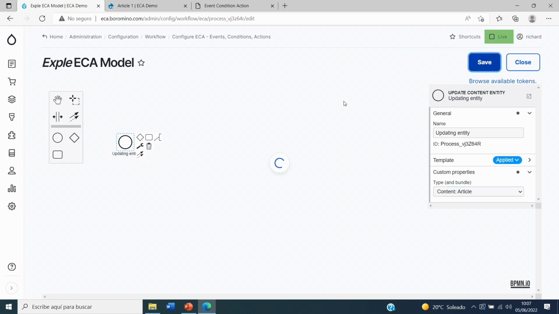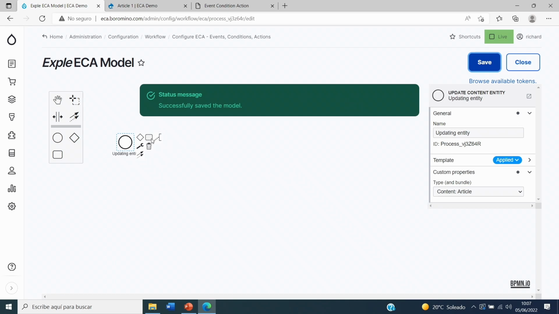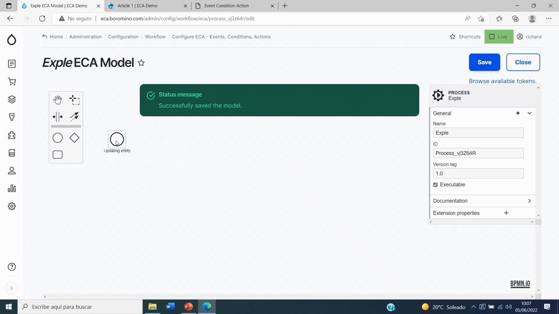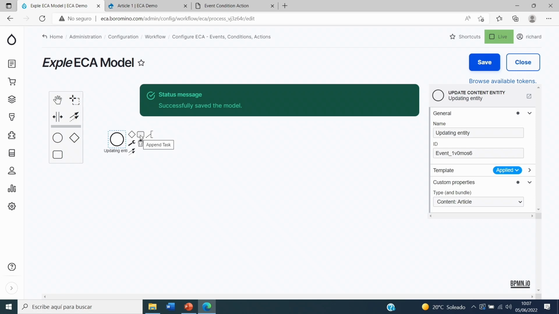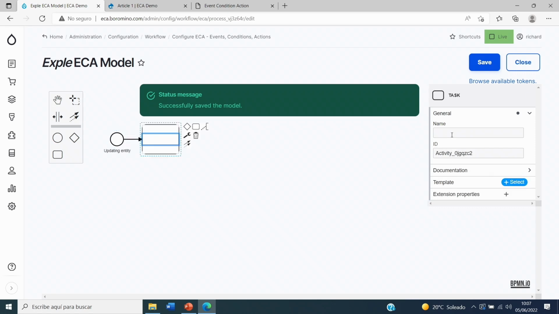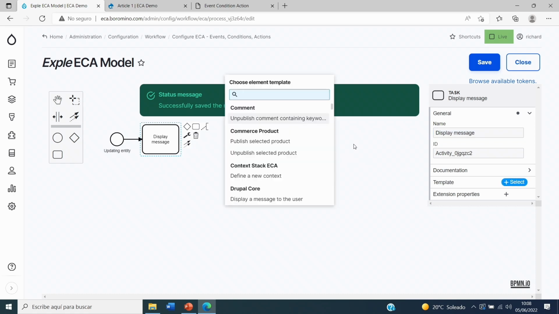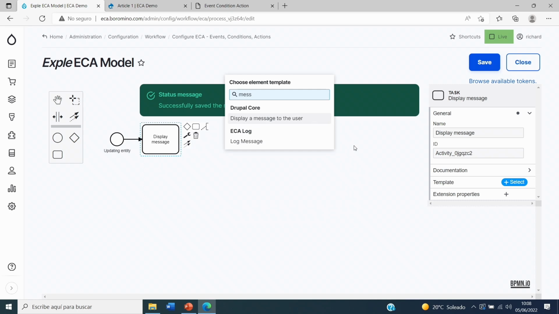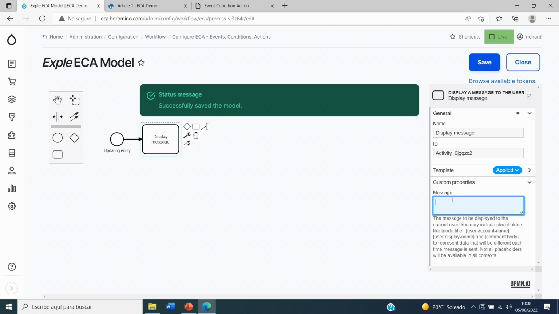So I'm going to save this again, and now you can add an action. When you click on the event, you have here the elements that appear, and you can add an action. Again, just put the label on it, display message. And again, I go to template and select the action that I want to trigger. Display a message to the user. And here I can insert the message.